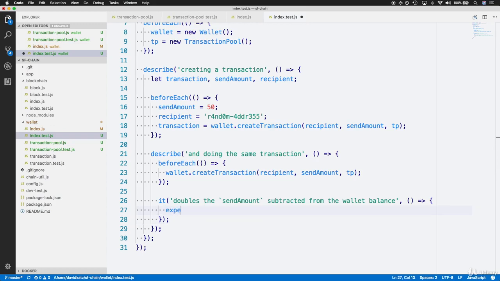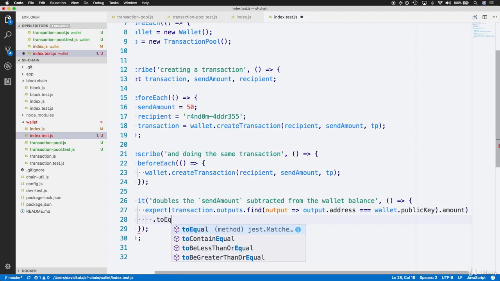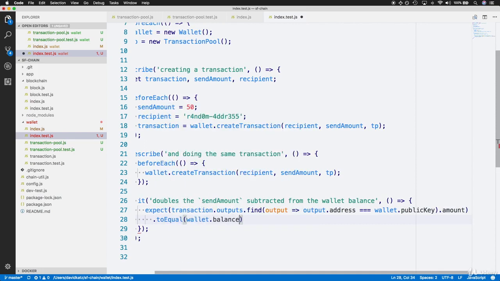So first up, we're going to look through the transaction's output objects, and then we're going to find the output object whose output.address matches the wallet.publicKey. So this will return the output object that is designated for the wallet as the resulting transaction amount. And then we're going to access the amount of this found object, and then we'll expect that to equal the wallet's balance. So wallet.balance minus send amount times 2.